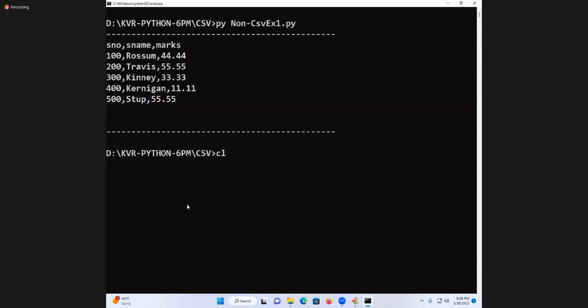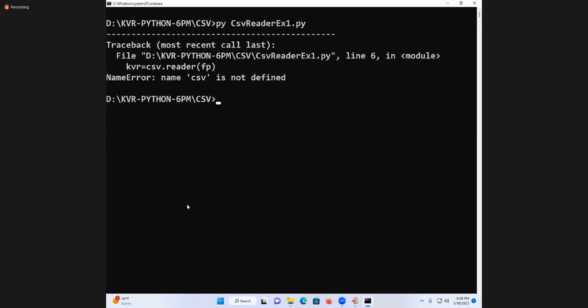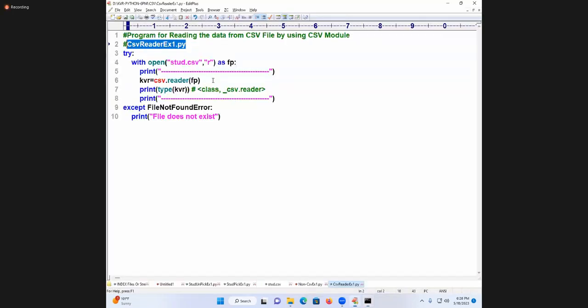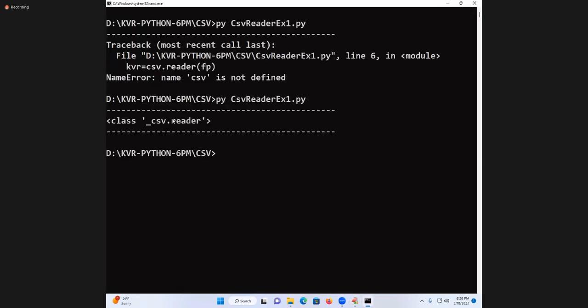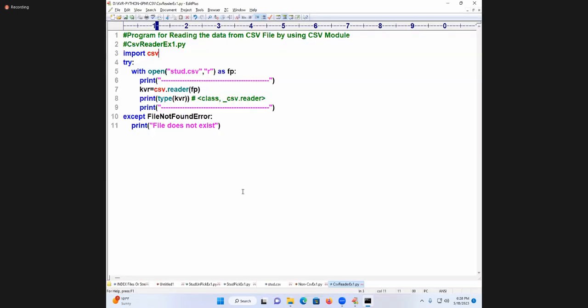Coming out of that, .py. Here I am going to say CSV is not defined. Import what? CSV module I need to import. See that. What is this now? Reader. Reader is a class or not? Using the special reader, I can read the data from the CSV file.